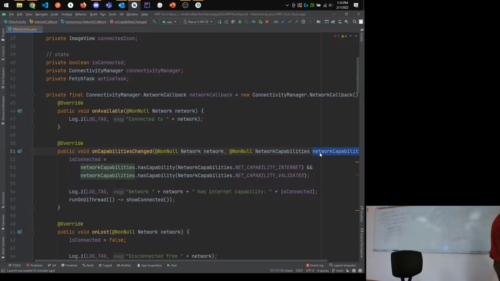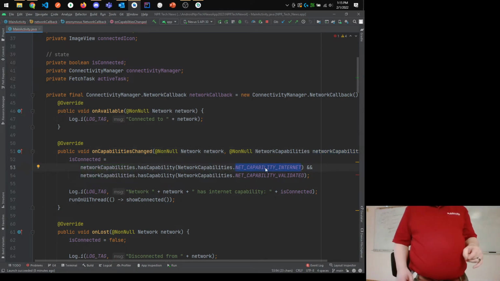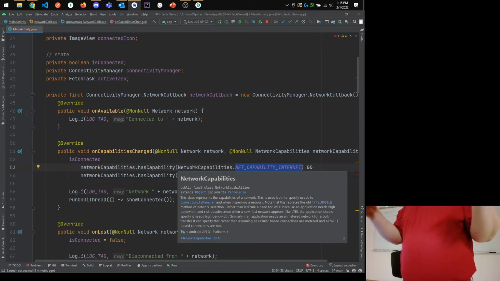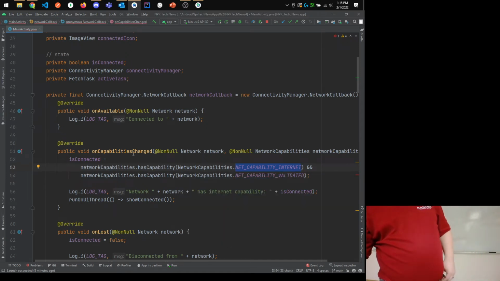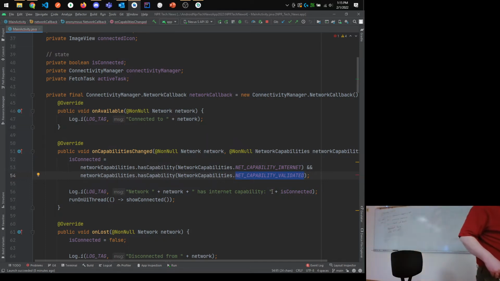So inside of this, I'm updating the isConnected variable, right? That's the variable that we're using to determine what happens when you click the button. So I'm asking for two things. I'm asking for internet capabilities, right? So network capabilities has capability, network, internet. Same thing we saw in the previous example, right? It's just I'm asking for it in an event handler instead of when you click the button. So I'm asking for internet capability. And I'm also asking for this validated capability, okay?